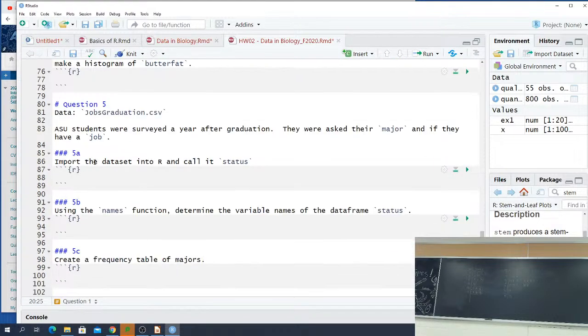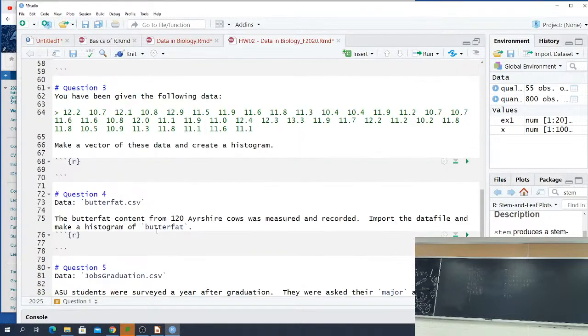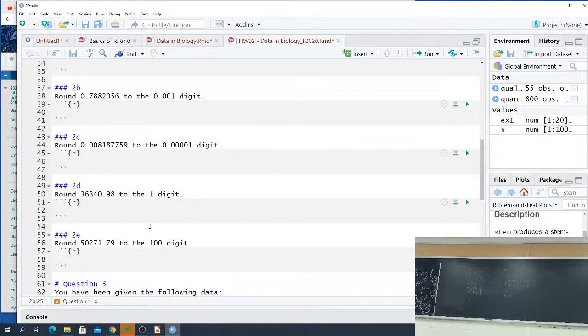Again, just more practice with R. You can work on it this afternoon once we finish the lecture portion of the lab. If you want to work on it at home, you can.